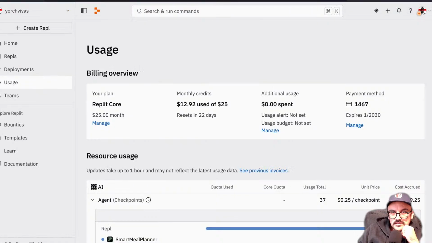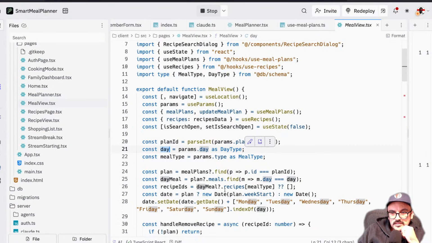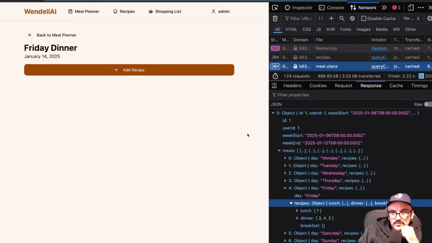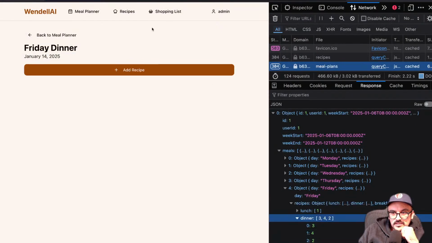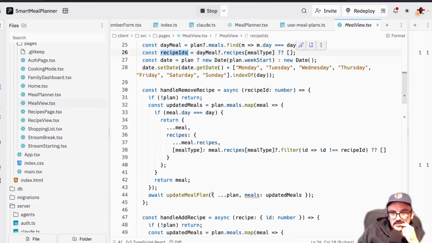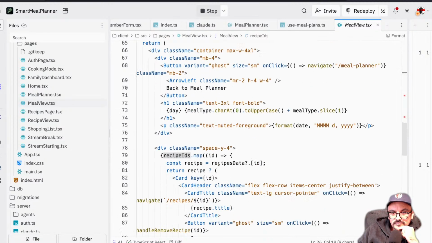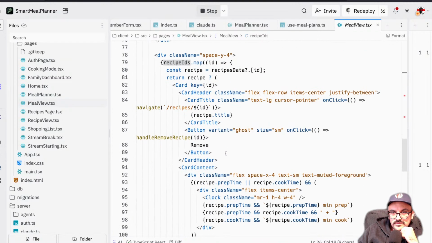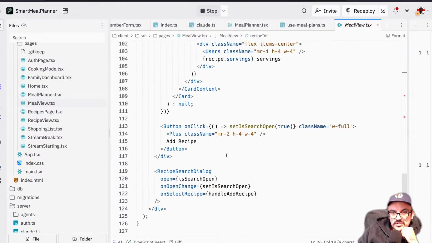Yeah, we have the object Friday, and it says, hold on, the day meal, is there a meal type? And the meal type comes from type. So the type is dinner. And if we go and check the data, there is dinner, and dinner has 3 IDs. And from that, we are getting the recipe IDs. And then from the recipe IDs, we go to the recipe data and check if the recipe exists. And if so, we show it.